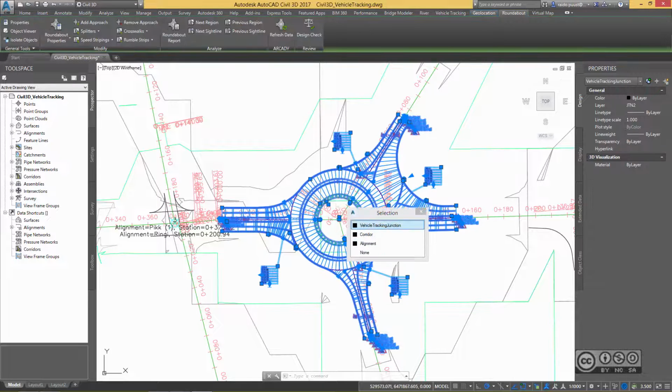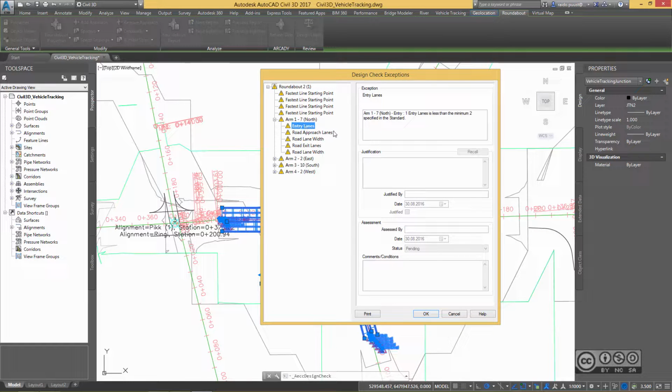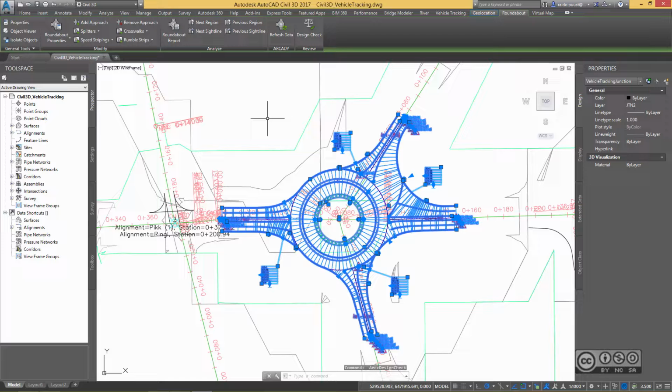For example, if I pick my roundabout, I can use the design check tool to see what problems I may have with my roundabout, and it also gives you some hints how to fix those. For example, you may have problems with lane width parameters.